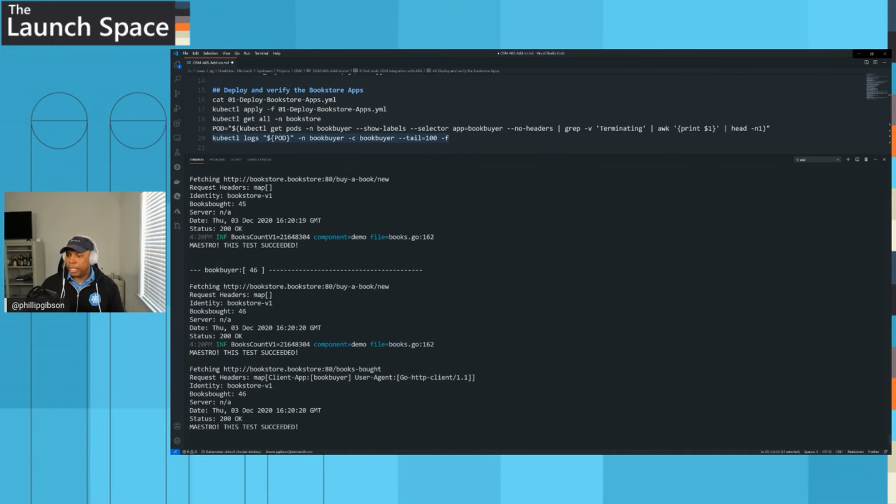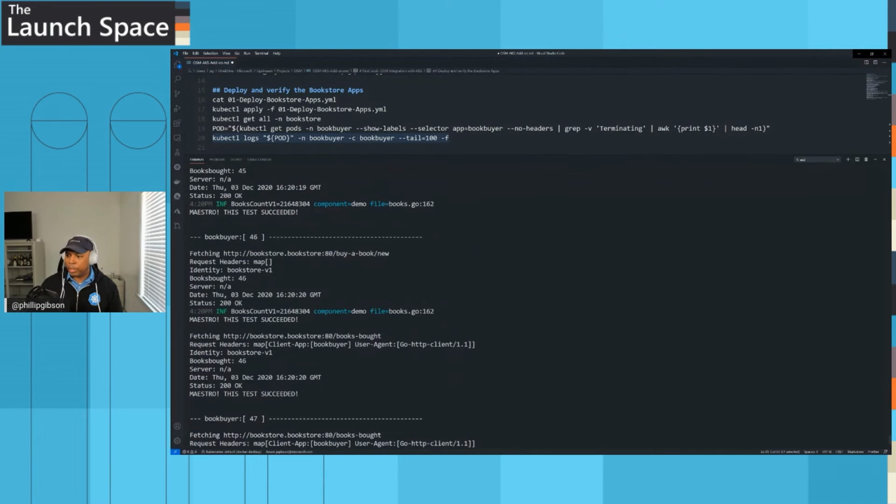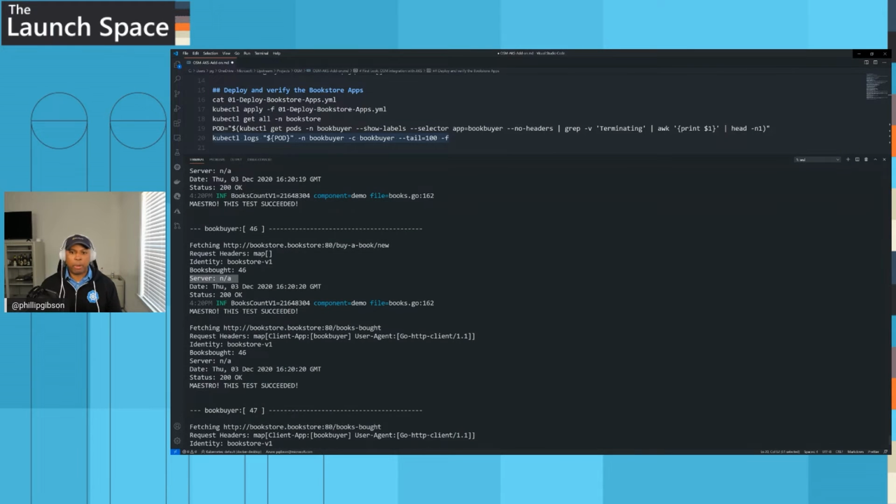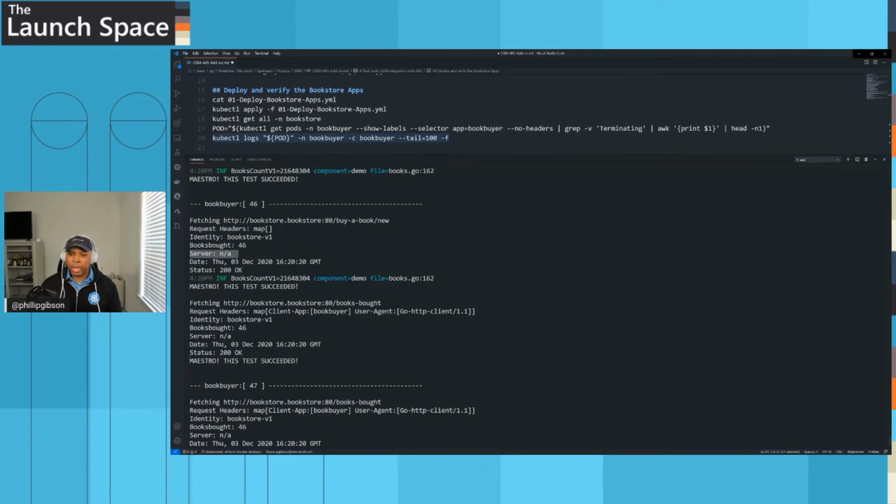And again, apologies if you can't see the text, but one of the attributes here that we are logging out is the server attribute, and you'll notice that it shows NA, and that's actually our proxy configuration. So right now there is no proxy between the book buyer and the bookstore, and you'll see that change once we enable the mesh going forward.